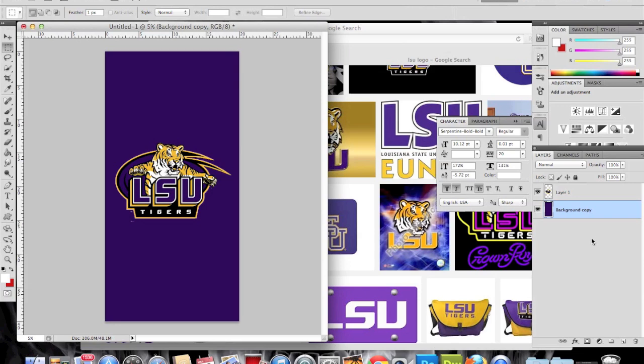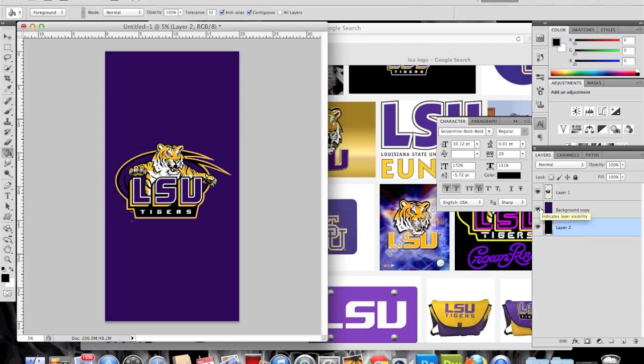Now, here's a trick I like to do to liven things up. Add another layer. Put that layer on the bottom of the stack. Okay? You're going to make this layer black. You're going to grab your paint bucket, grab black, highlight the layer, and paint it black. You're not going to see it because it's underneath. Remember, if we turn the purple layer off, it's there.